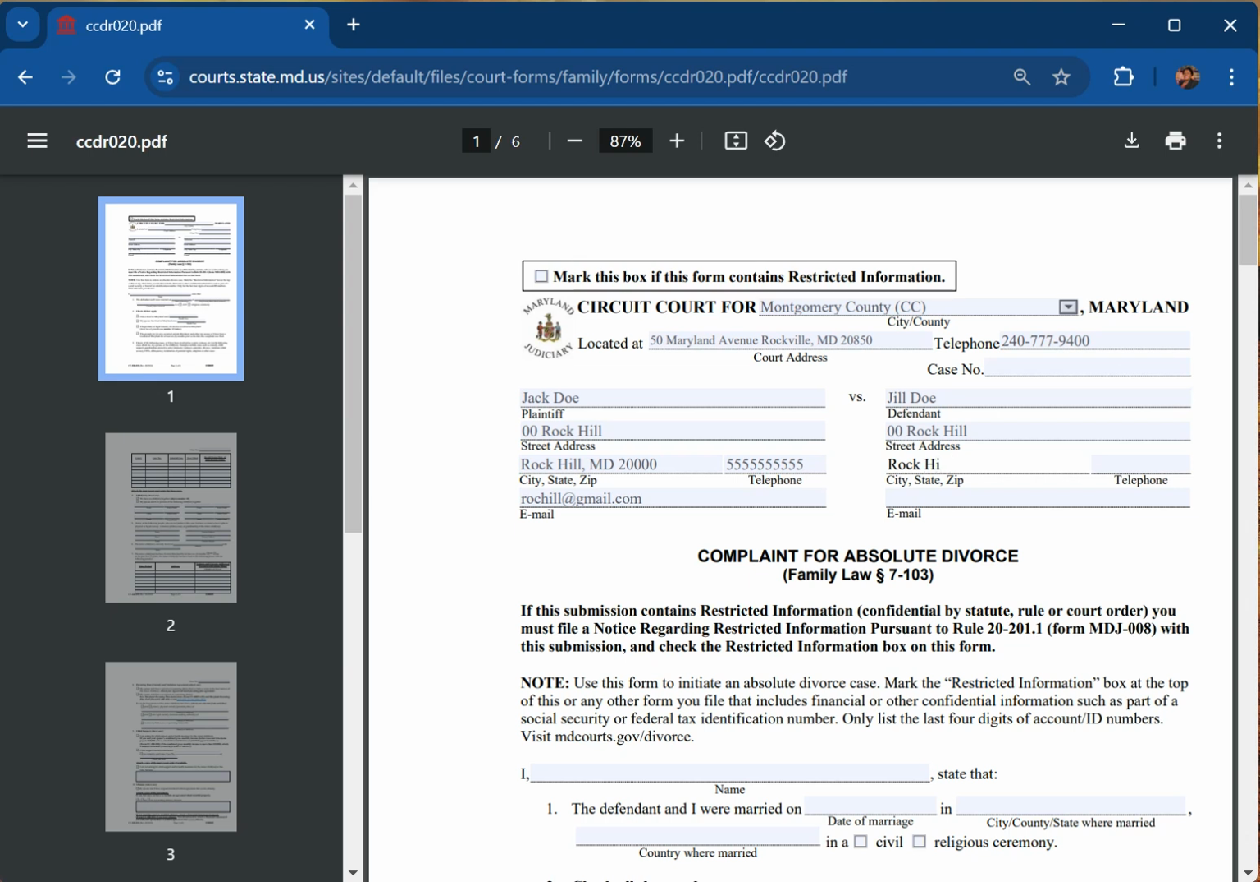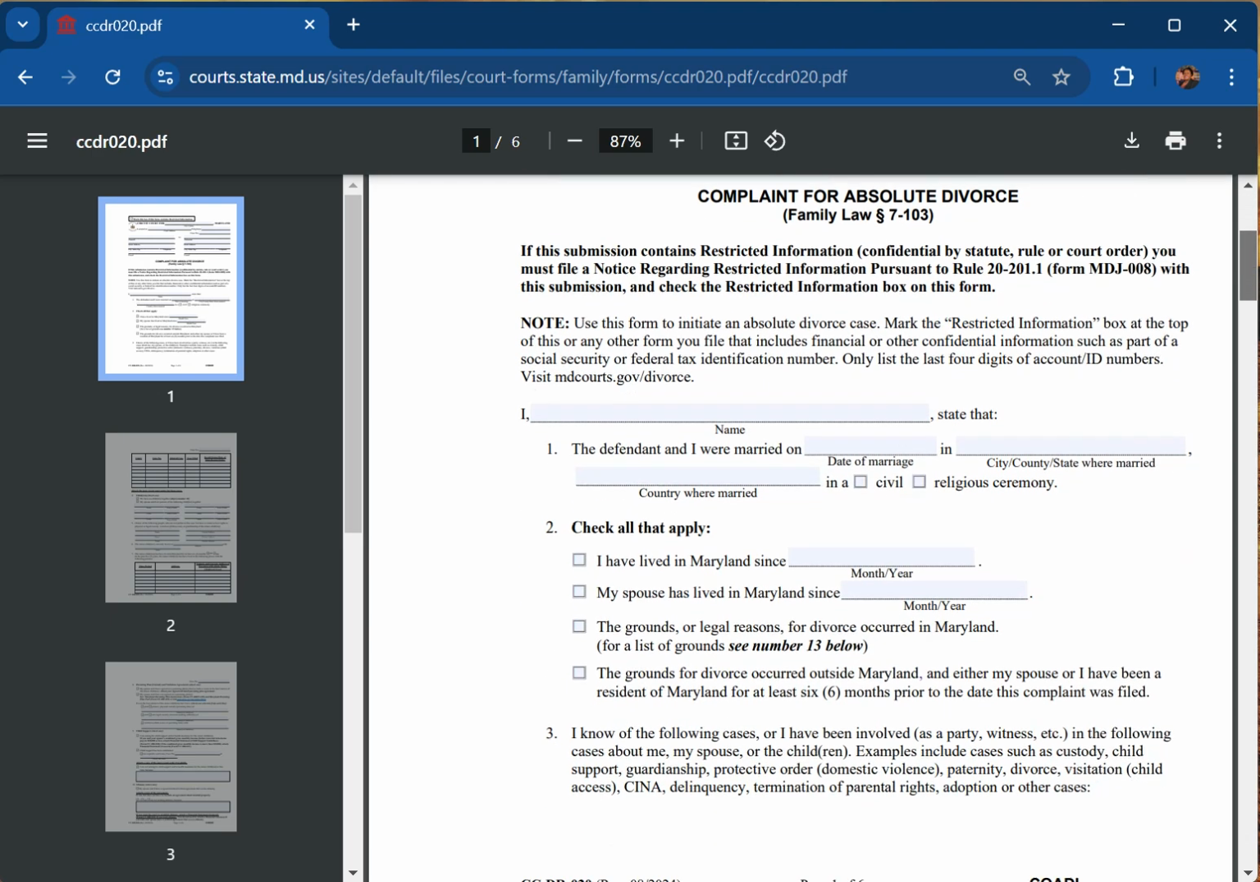Okay, sorry about that. Okay, so Rock Hill, MD 20000. The phone number is going to be slightly different here, 555-555-5550. There we go. And his email address is rock with a K hill@gmail.com. Obviously, these are all fake email addresses. None of this is real. So I hope this really isn't somebody's real email address.